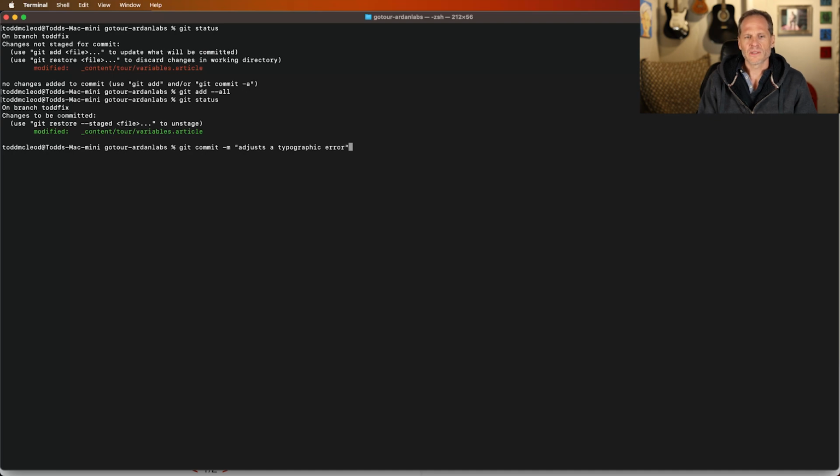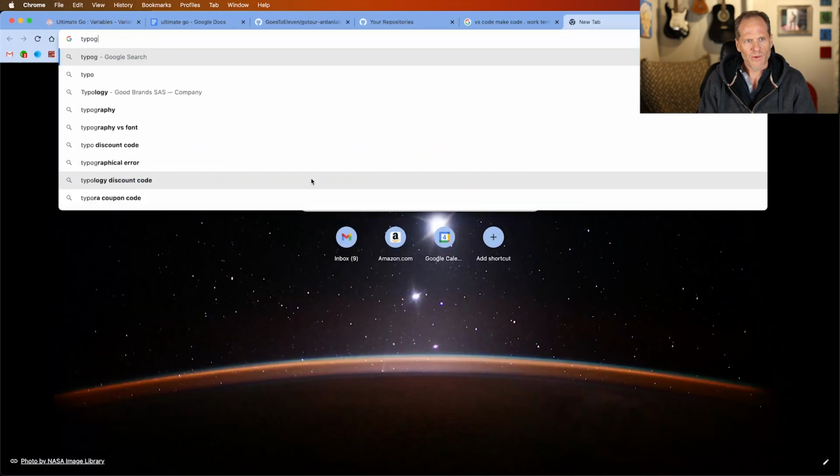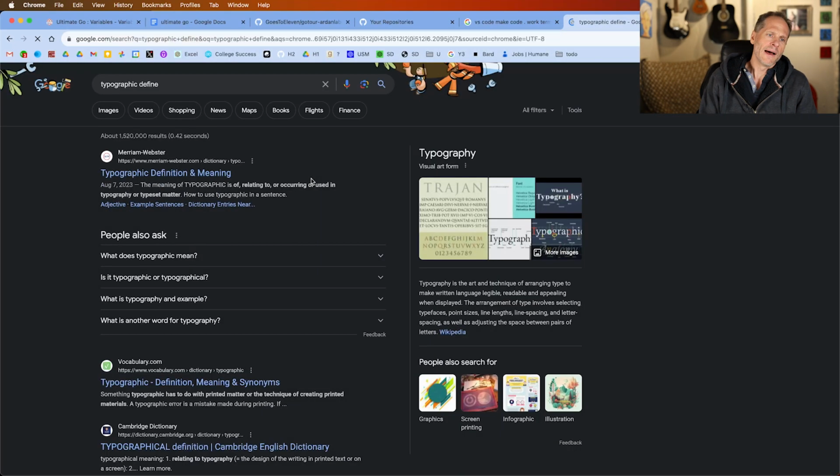I'm not sure I'm using the word typographic correctly, and since precision is important, typographic define. Typographic is the art or technique of arranging type to make written languages readable. So I think that's the space between pairs, line spacing, that works.